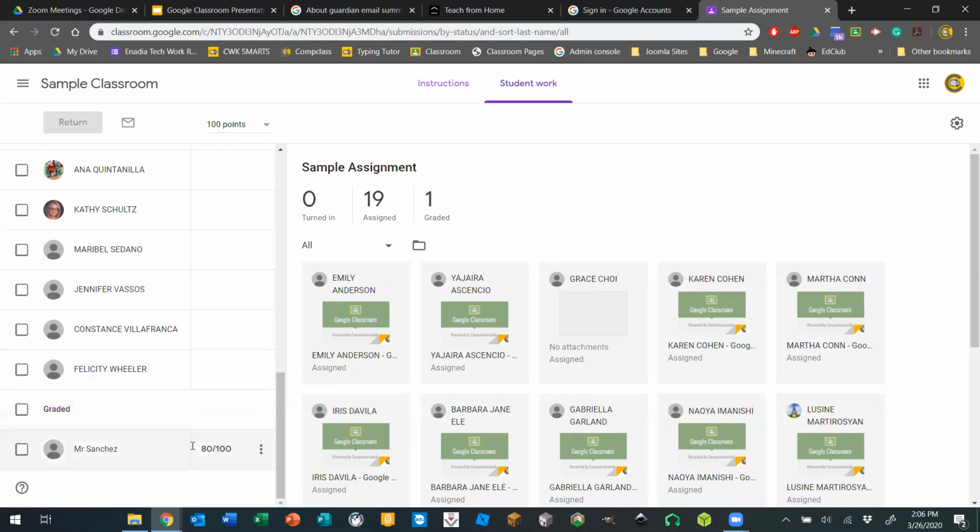So notice how I've graded this assignment, and this new category showed up, graded. And over here on the larger section, I can see how many have turned it in but are not graded, how many have not turned in the assignment, and how many of the files have actually been graded. So you have a quick glance at all of that right there.